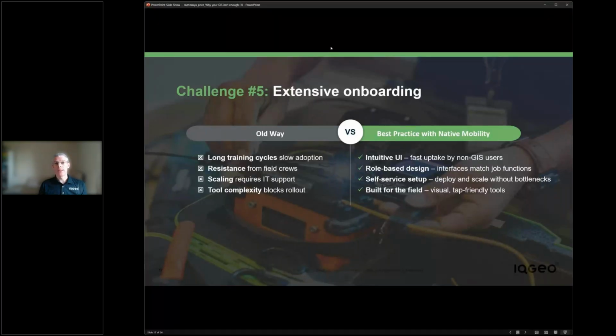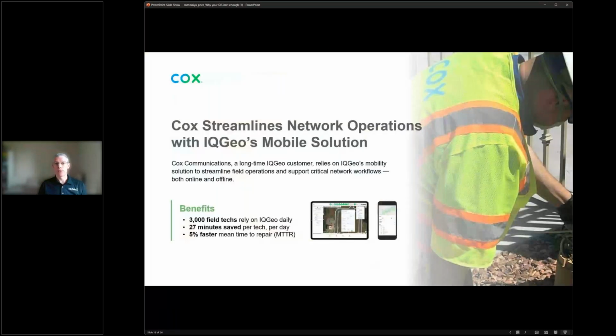So I just wanted to share a couple of examples of customers who are taking advantage of the IQGeo solutions to help with their operations. So Cox, a primary multi-service operator in North America, and they've been using our solutions for a long time now.